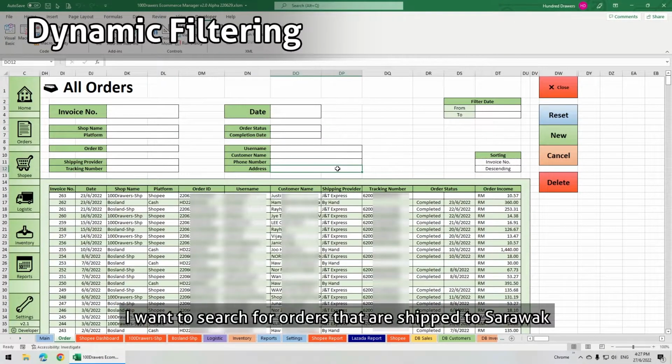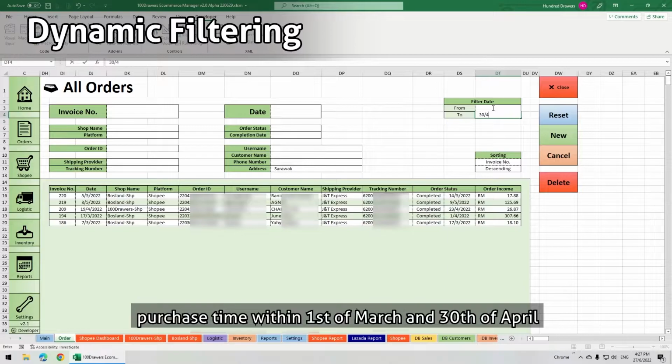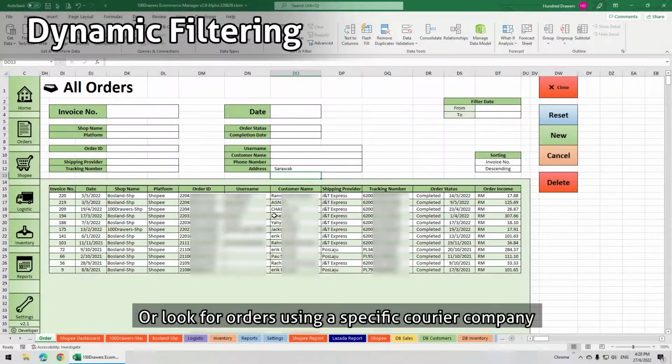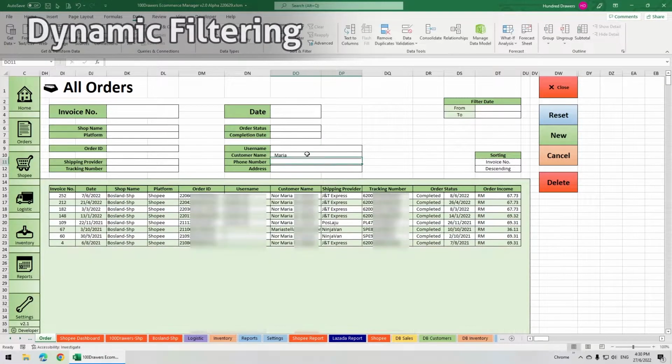For example, I want to search for orders that are shipped to Sarawak, purchase time within 1st of March and 30th of April, or look for orders using a specific courier company, or orders by a specific customer.